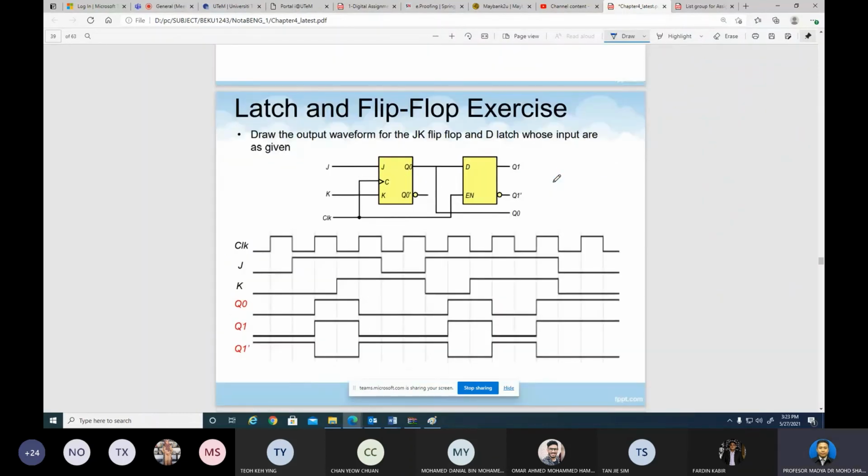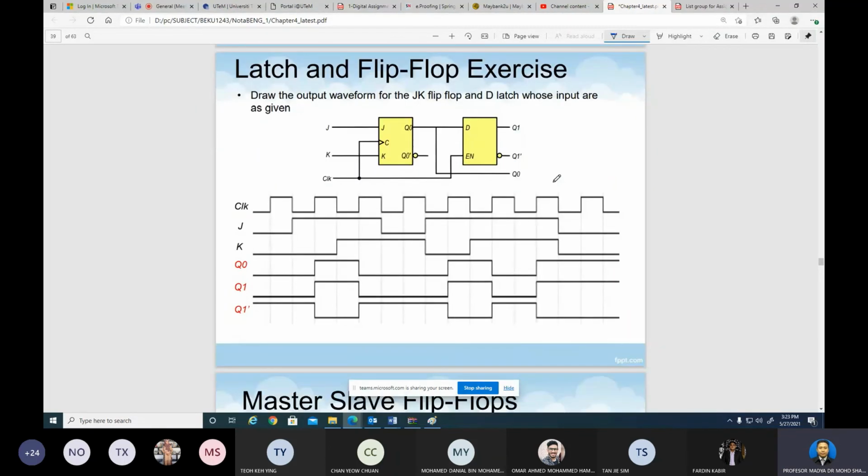Okay. So next is the exercise. Exercise: latch and flip-flop exercise. First, we have to draw the output waveform for the JK flip-flop. This is what we call the JK flip-flop. You have to know the truth table for the JK flip-flop, and we have the gated D-latch. So we have the flip-flops and we have the latch.